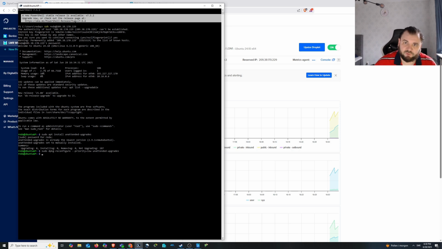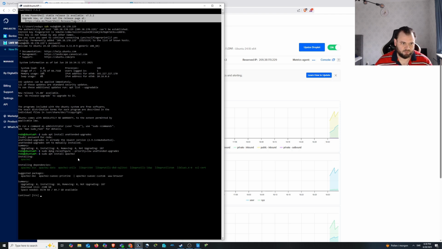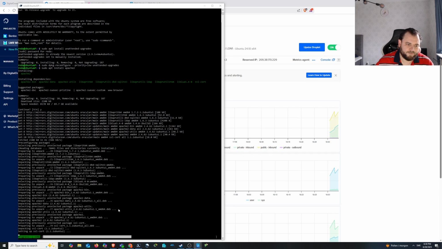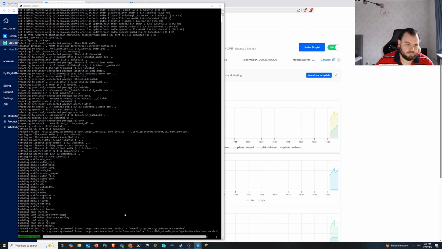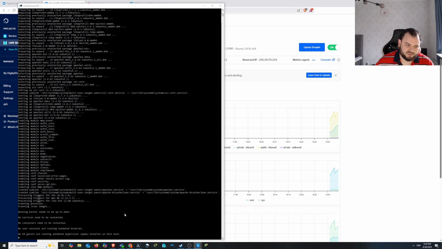So we have to install Apache. So what you do is you write sudo apt install apache2. Yes. So when this is done, we're going to check that this actually worked.